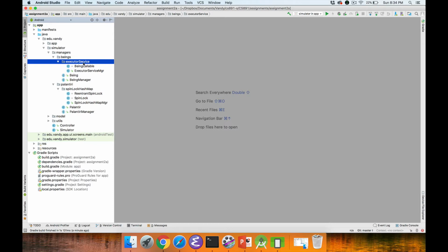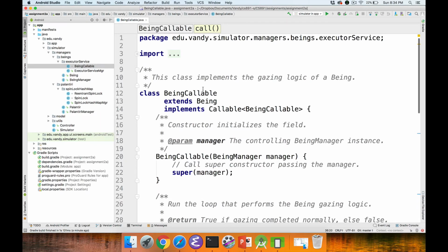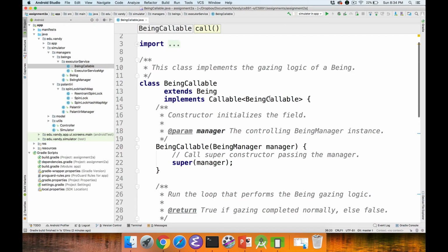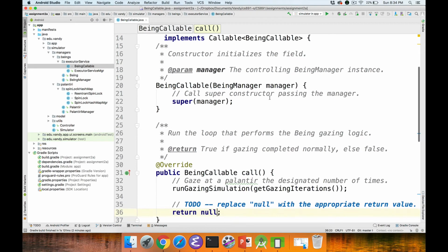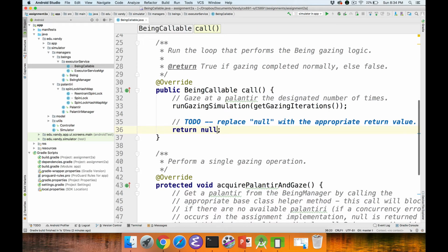starting with the Executor Service folder. As you can see, there's a class here called BeingCallable, which extends Being and implements Callable with an instantiation of the type of the callable being a BeingCallable. That's kind of a curious recursive implementation. As you can see here, some of the methods are provided for you. You'll have to implement the BeingCallable method.